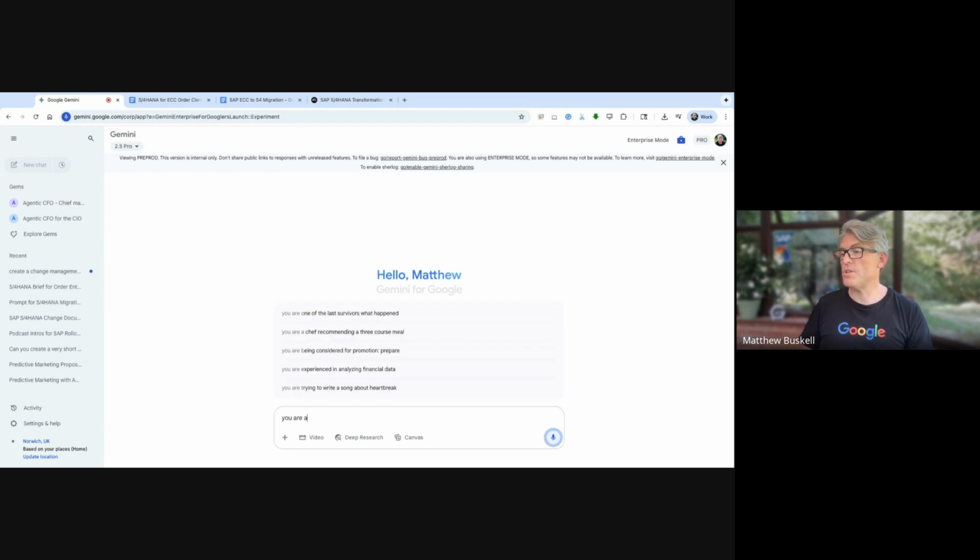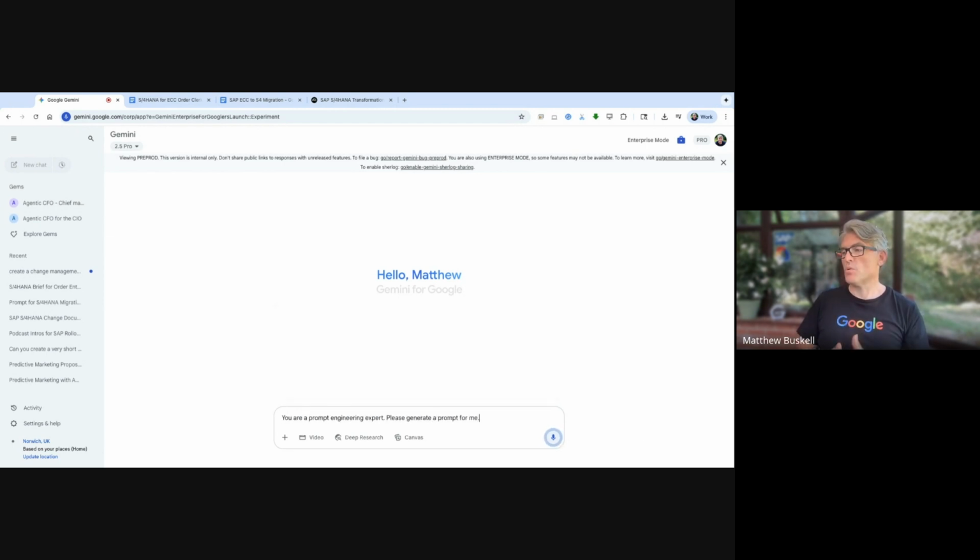You are a prompt engineering expert. Please generate a prompt for me that will take the SAP change management documentation attached and make it more focused on an order entry clerk, specifically one that is familiar and experienced in using ECC.